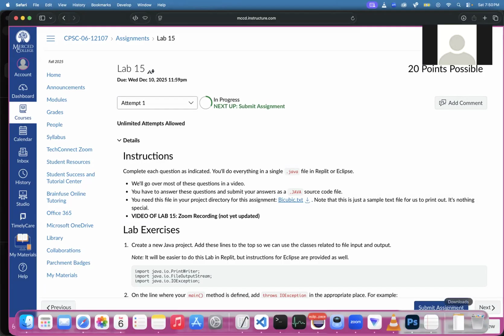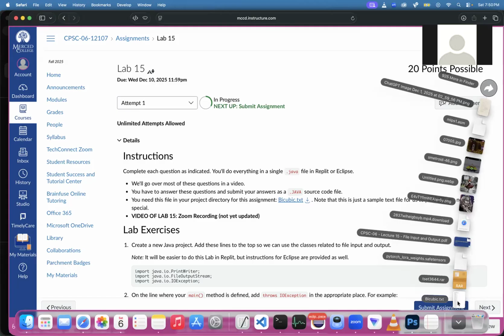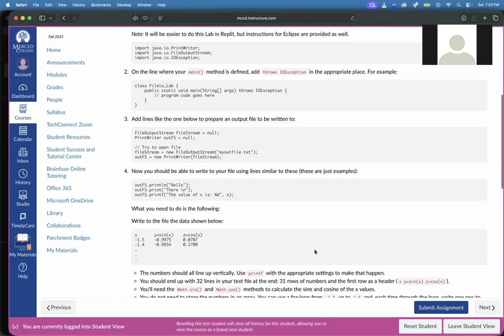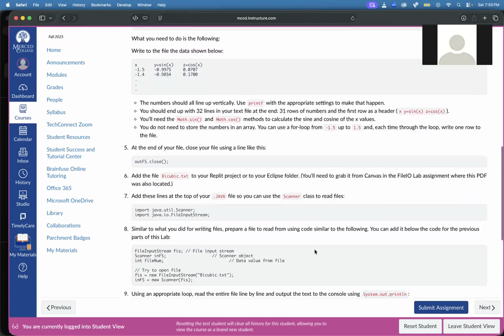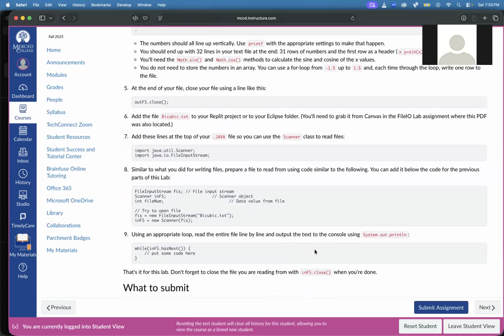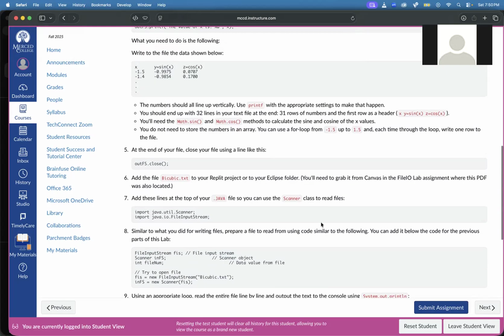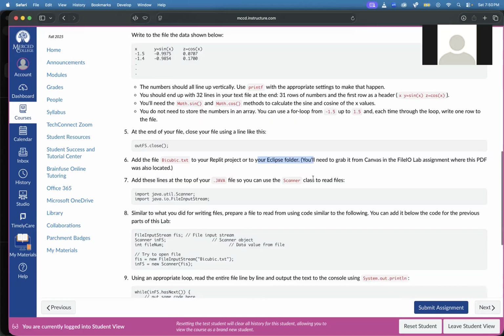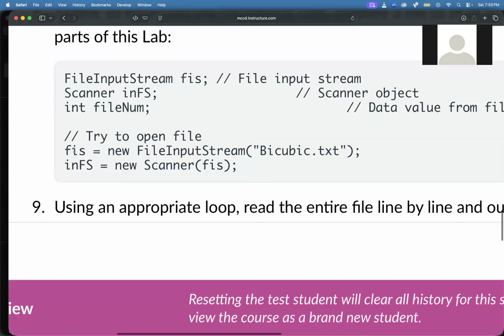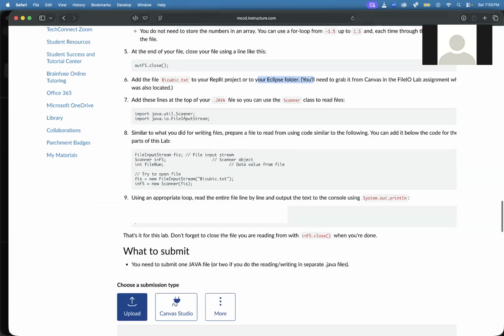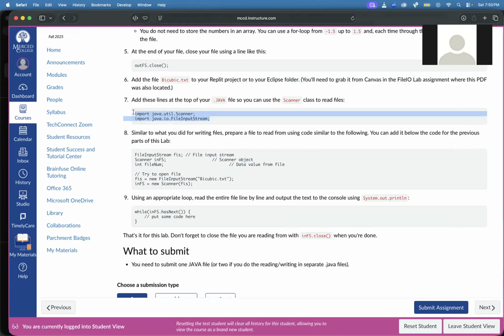So I have this file in my folder called bicubic.txt, and that's what we're going to print out. We can do this in the same project here, and we need to know where that is. Now, it does suggest here to put this into your Eclipse folder, and then open it up this way with FileInputStream bicubic.txt, and that's it. But what we could do is, first of all, add these imports to the top.